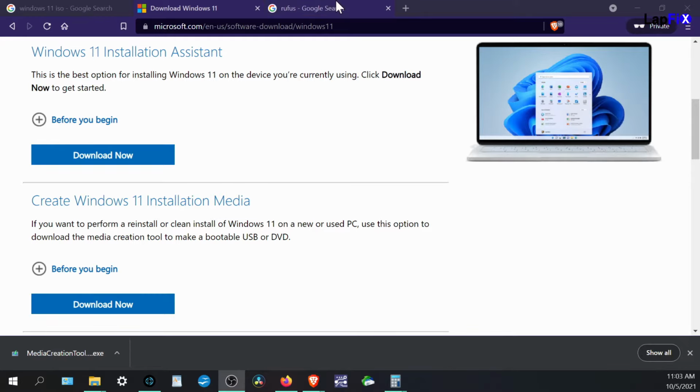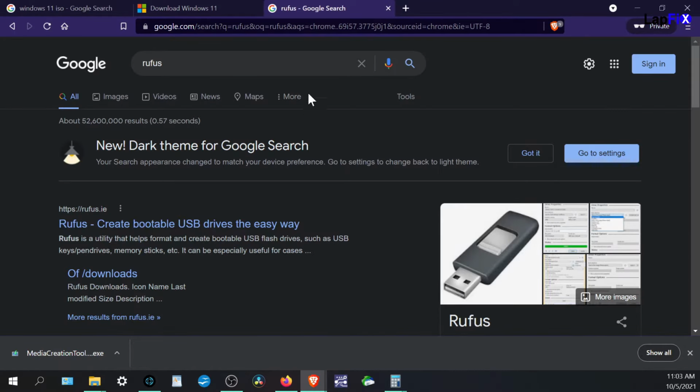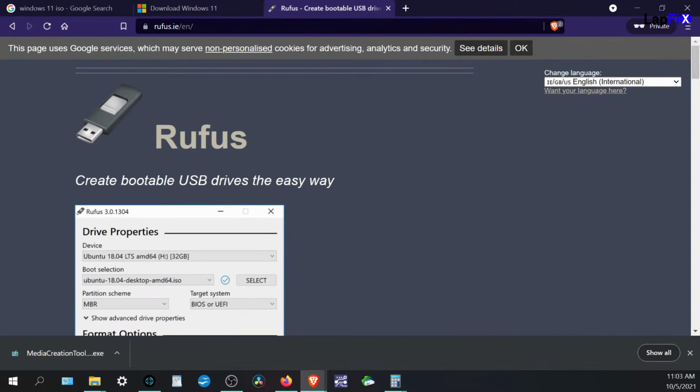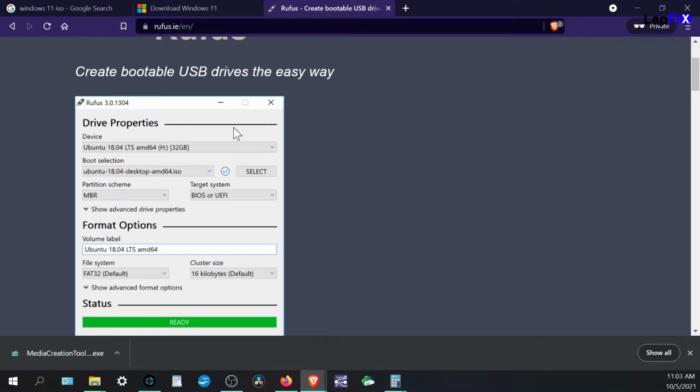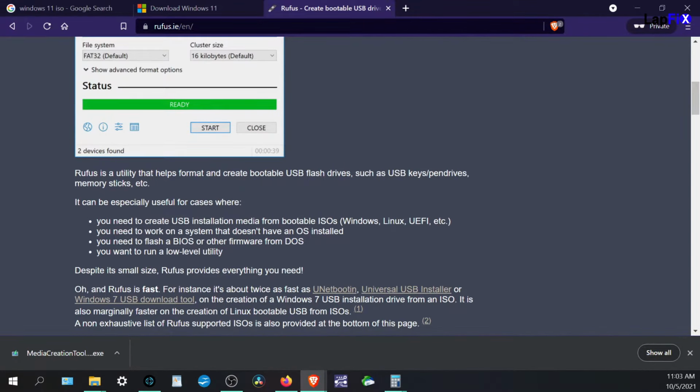Okay, so now we're going to get Rufus, and you just Google it, and you'll see it says create bootable USB drives. It's a very nice software, and there's also a portable one. This is going to take the ISO file that you have and make it bootable, so the computer can recognize it. So what we want to do is just download this. It's a nice free download.